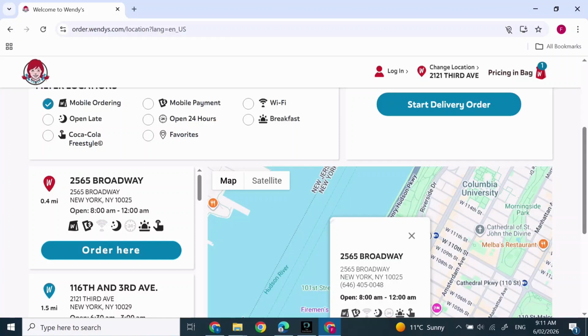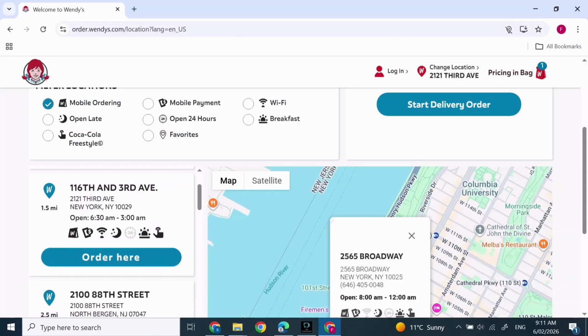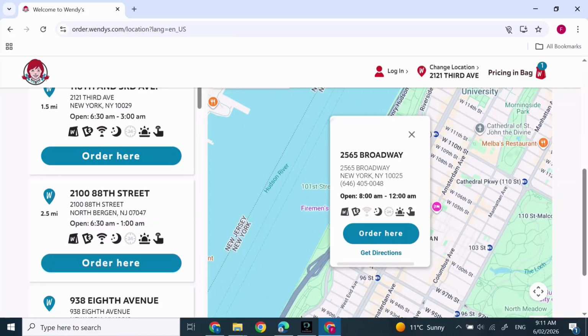After you've clicked on it, on the right side you'll find a map. In the map, scroll down. After you scroll down in the map, you will find the Get Directions option. Simply click on Get Directions in the map.